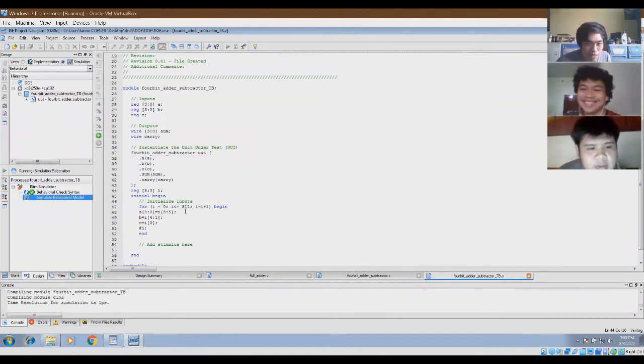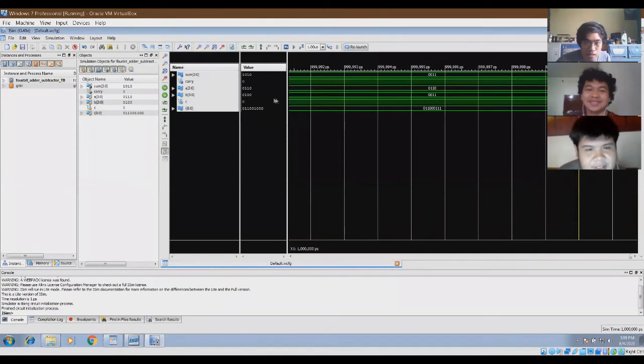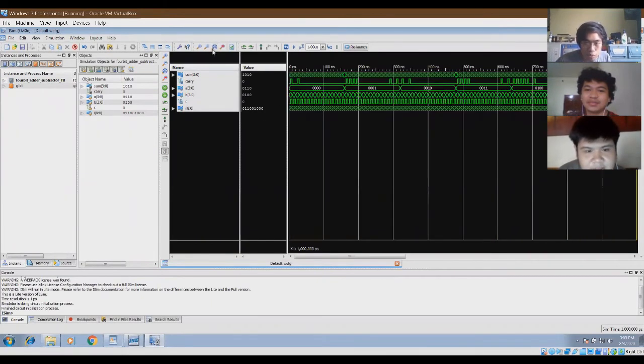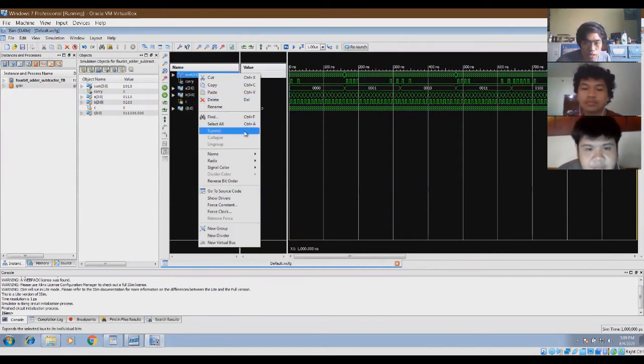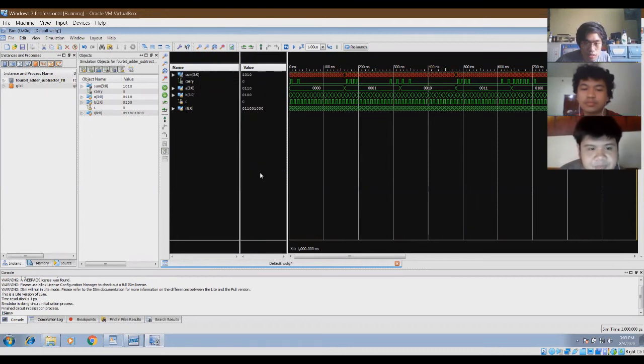We just saved our code again and simulated it again. And here is the full waveform. It can be viewed by using the zoom to full view. So this is the A and B, the bits that we're going to add, and this is the sum, and this is the carry.